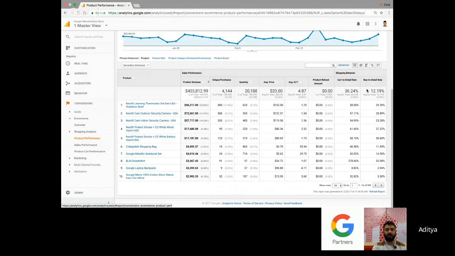Buy to detail rate, on the other hand, is how many people end up buying a product on your website after they viewed it. So just taking the same example again, out of 10 people, 5 added it to cart. So that was 50% cart to detail. But out of those 10 people, only 1 ended up buying the product in the end. So buy to detail rate becomes 10%. So this is the overview of the product performance report.